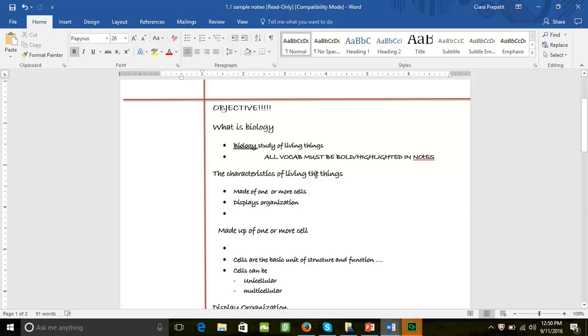I just want you to know all vocabulary should either be bolded or highlighted, because on your exams there will be a matching column section just of vocabulary.